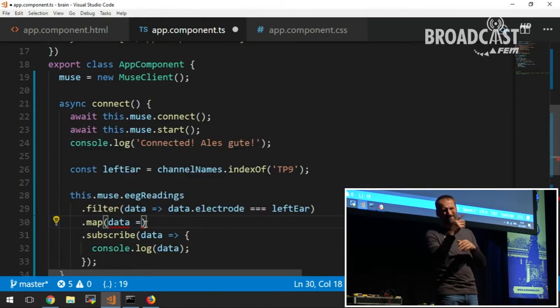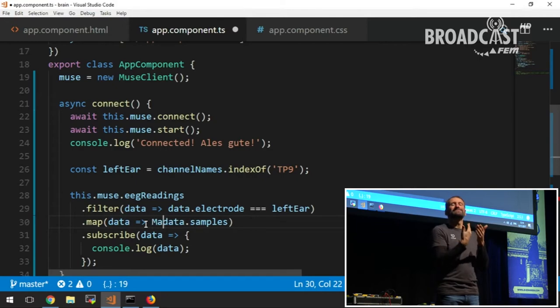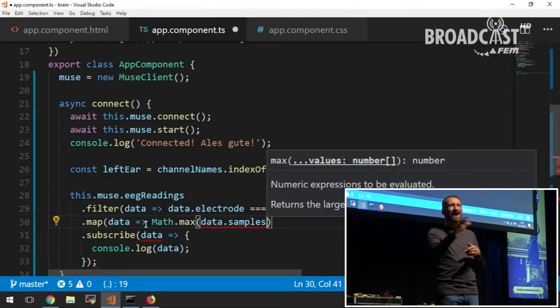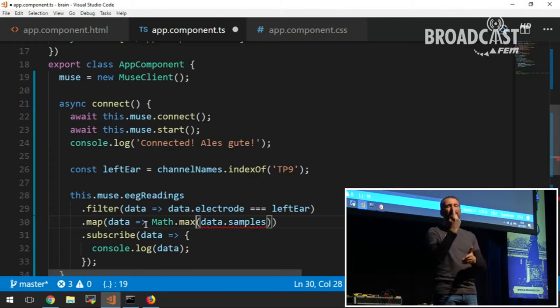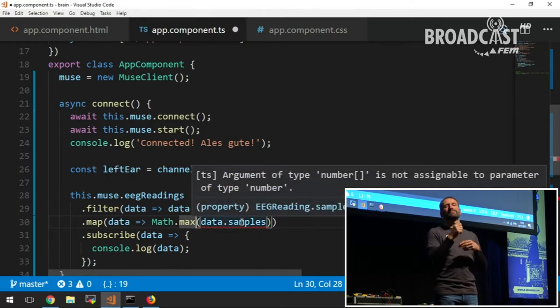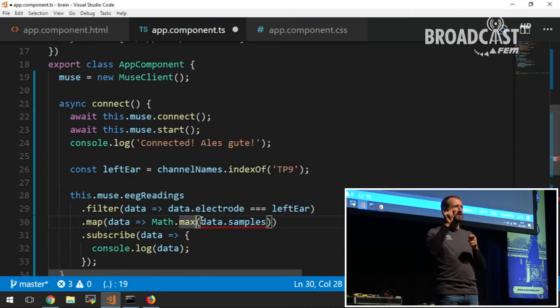I'm basically going to say, I want just the samples. But I don't want all the samples, I just want the maximum of them. You probably know Math.max. It takes one, two, or many arguments and returns the maximum. It doesn't take an array, and data.samples is an array. So what we are going to do is use a new operator in ES2015 called the spread operator. This is equivalent to just writing samples position 0, position 1, etc. It just spreads the elements of the array into different arguments.